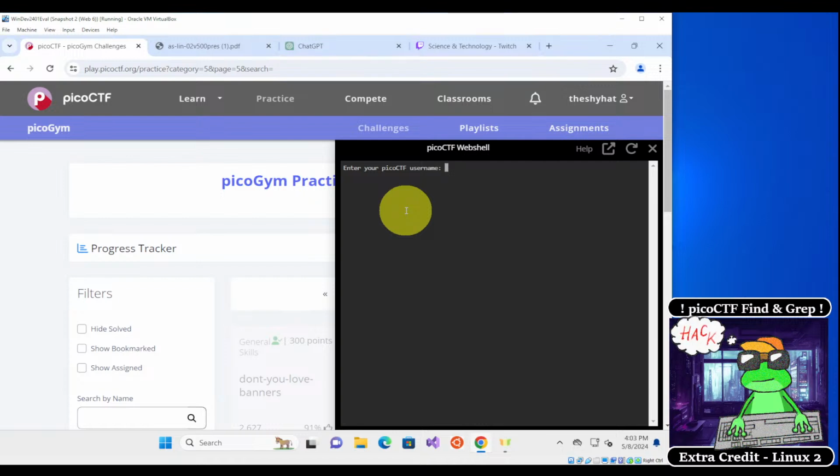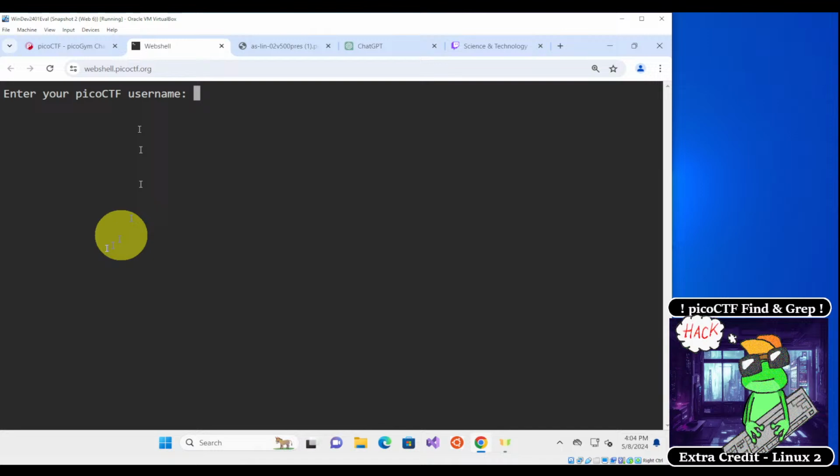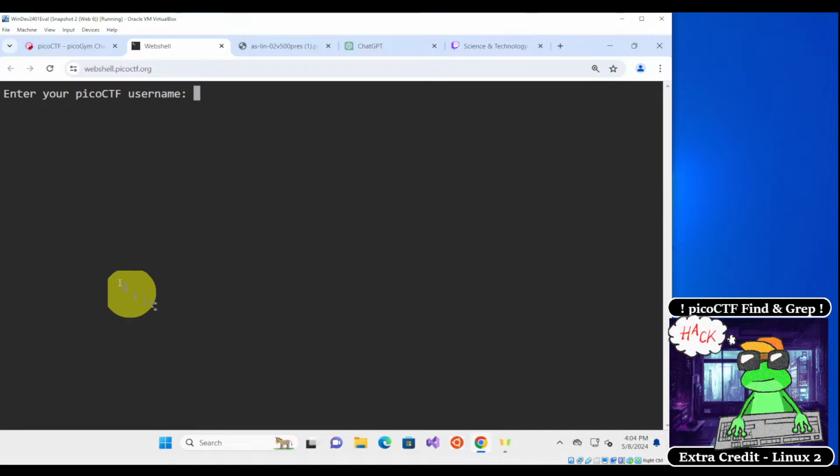So what we really want to do is we really want to put the picoCTF web shell in its own browser tab. And in order to do that, we can just go over to this button over here inside of the web shell, and it looks like a little box with an arrow pointing out, and this button is going to put the web shell in its own browser tab. Click on that, and then the web shell will become its own browser tab.